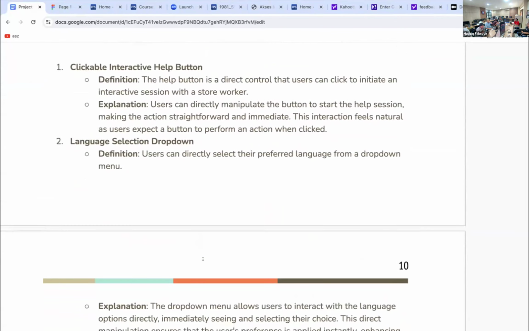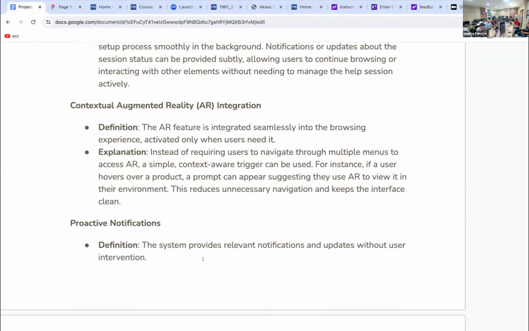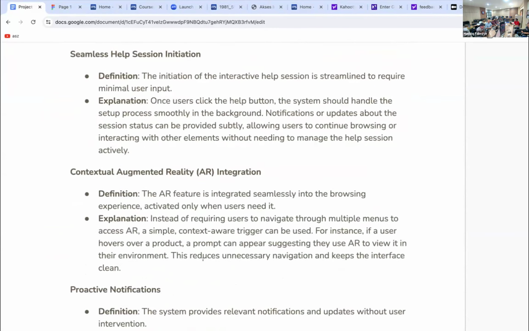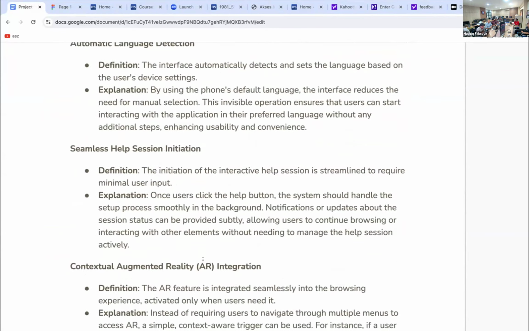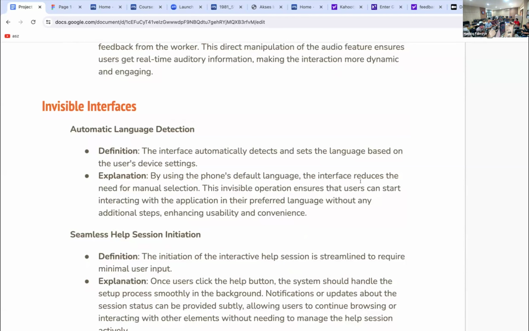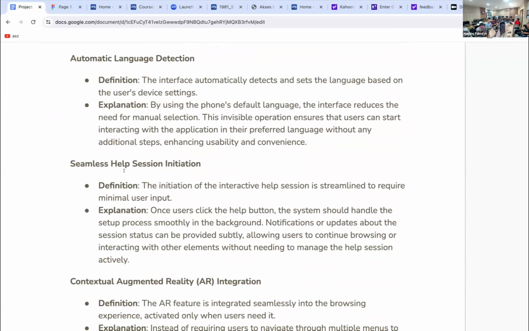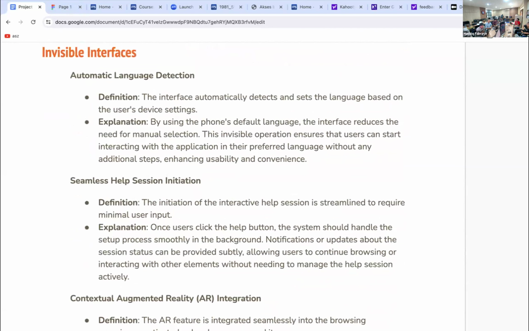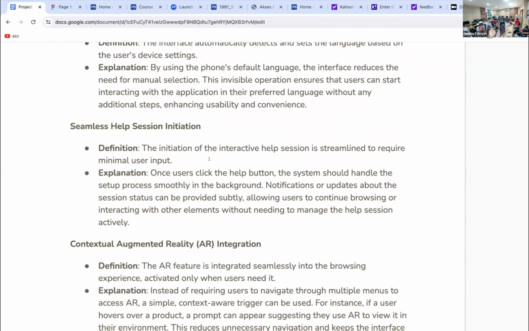Then the next one is the invisible interfaces, there are 5. The automatic language detection: based on our phone's default language, it will automatically change the language to what we prefer, seamlessly. The interface automatically detects based on the user's device. Yes, great, that's part of accessibility.